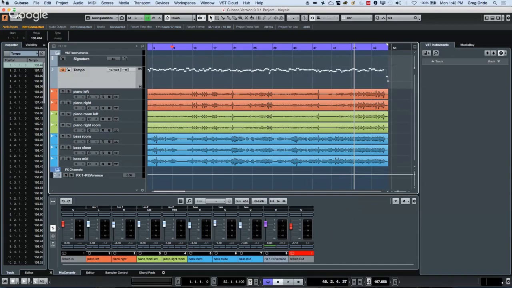All right. Well, it looks like the locate when clicked in empty space did the trick. Glad you found that. So yes, Cubase can do it as well as other programs.